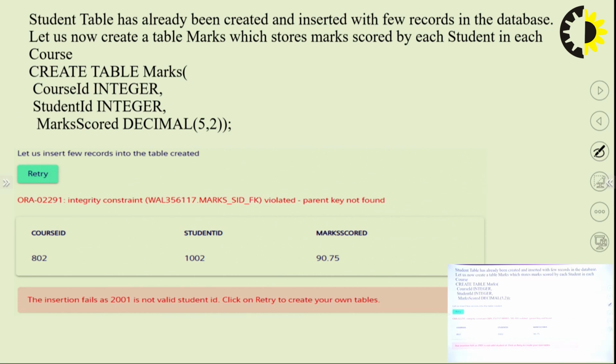The student table has already been created and inserted with a few records in the database. Let us now create a table marks with the marks stored by each student in each course. Create table marks: course ID integer, student ID integer, and marks scored decimal. The insertion here fails because this ID is not a valid ID.